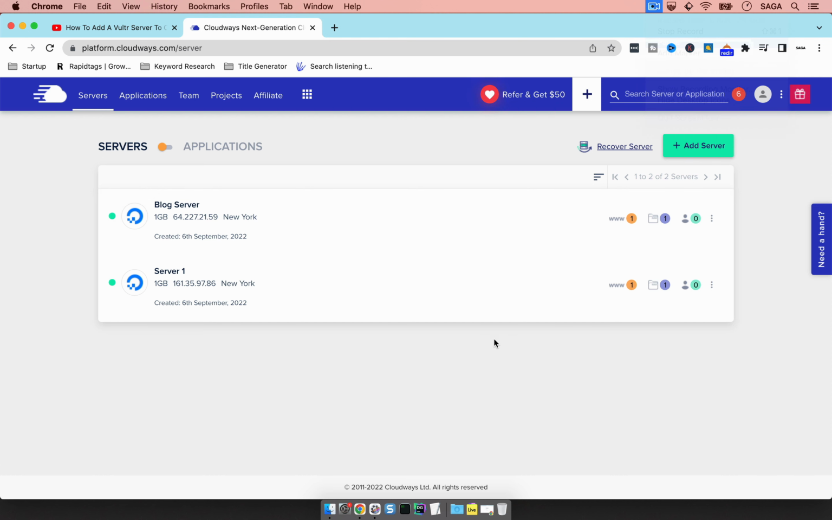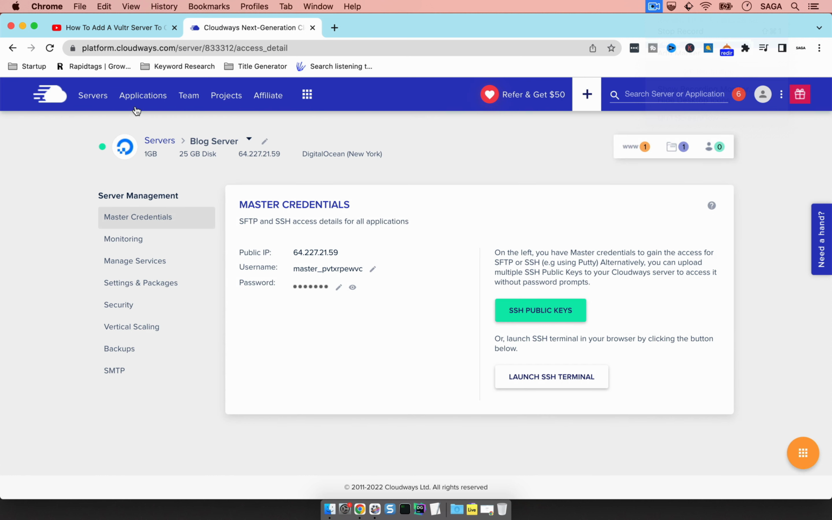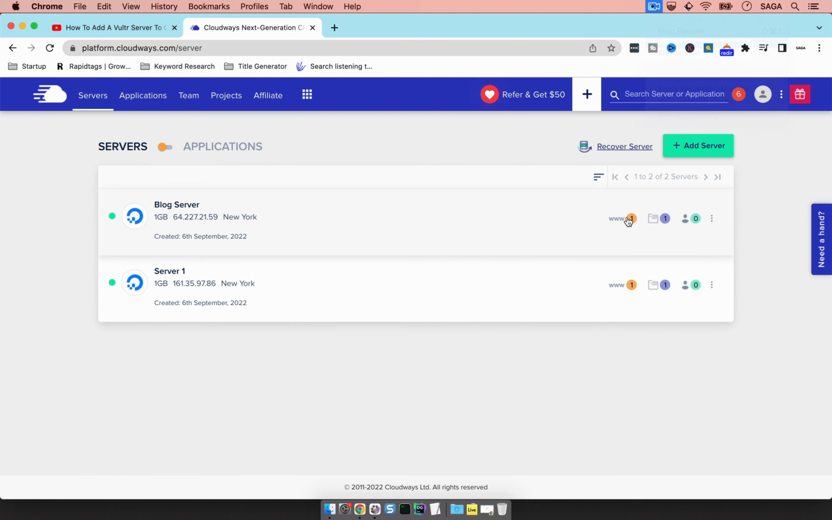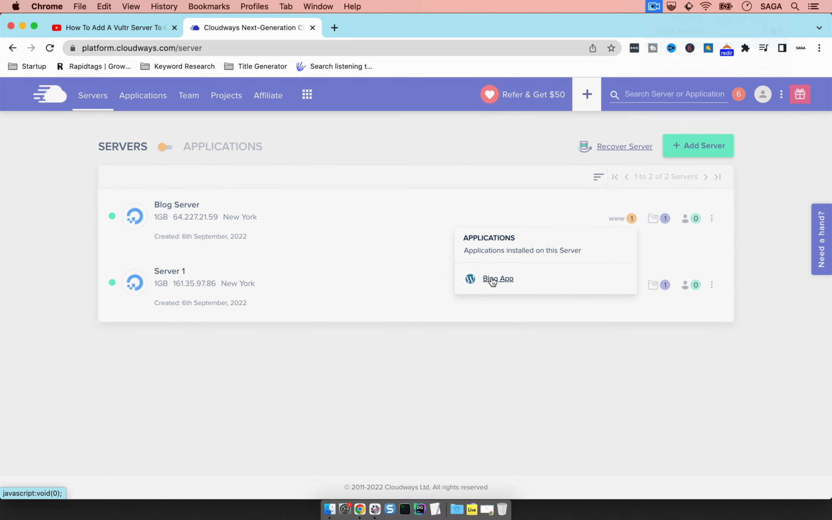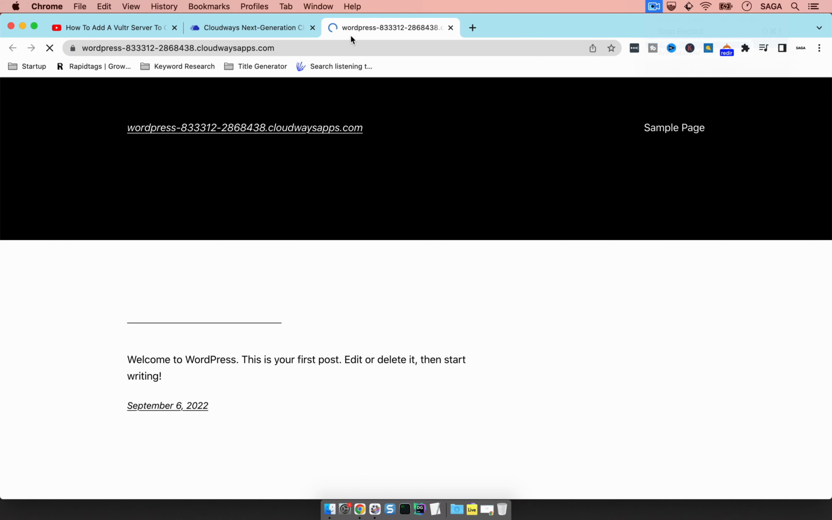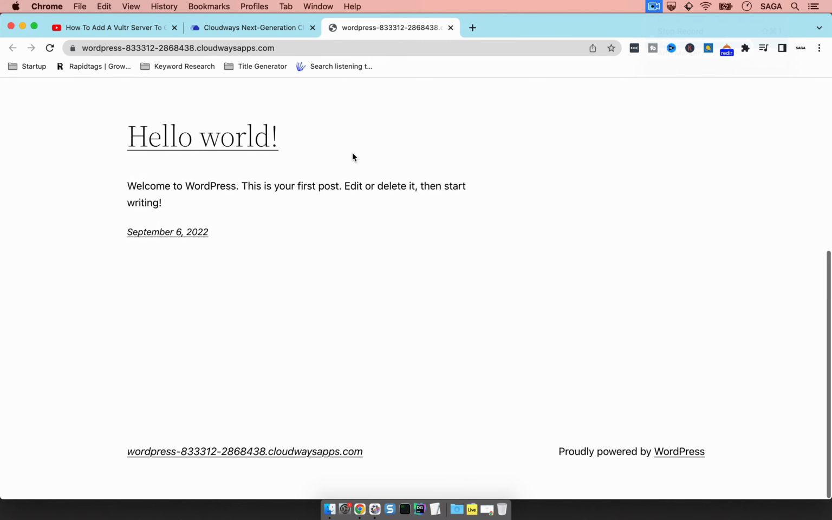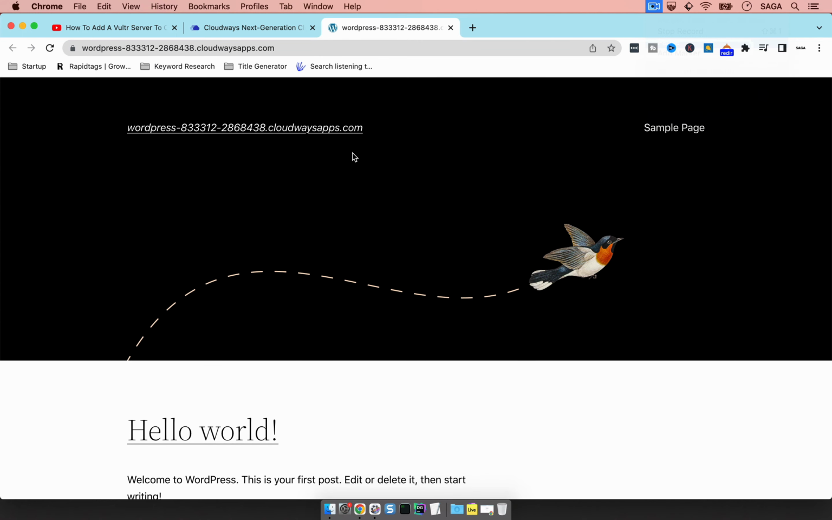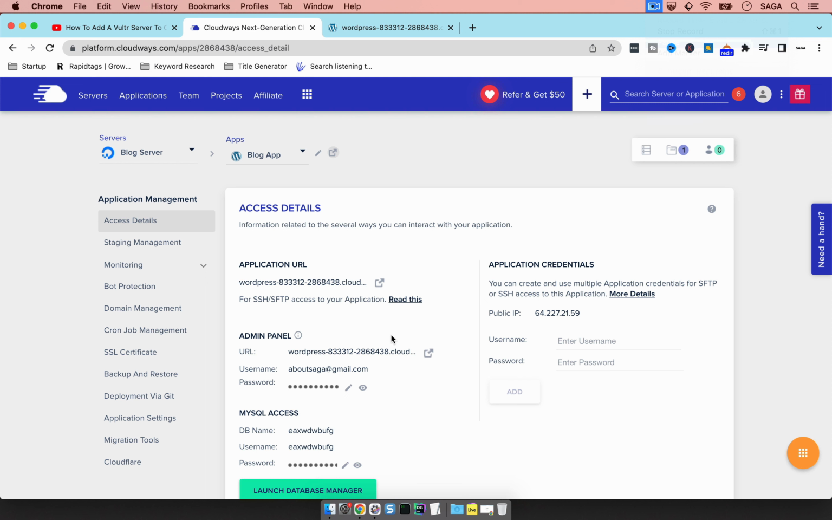Alright guys, so our app is installed now, and we have the server that is actually created over here. If you go to this button here, you're gonna see we have our blog app, and the blog app is basically partially already set up, right? So what we just need to do now is log in and start working on it.